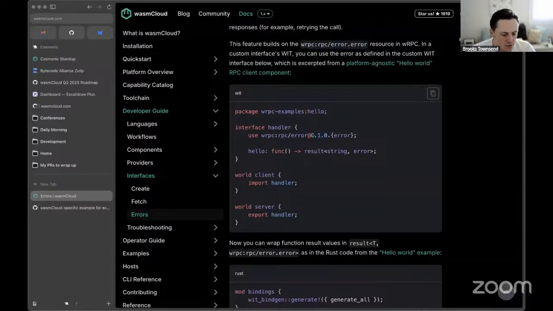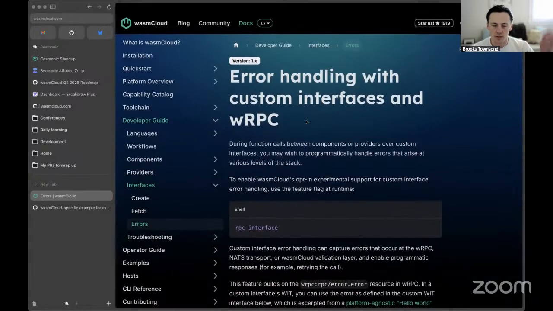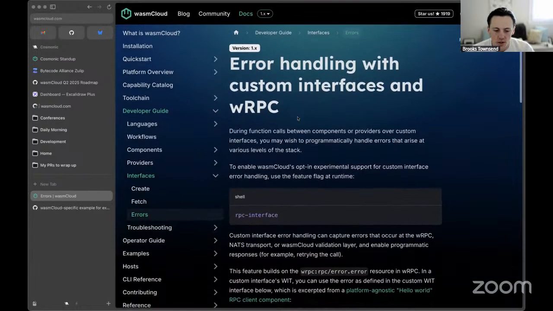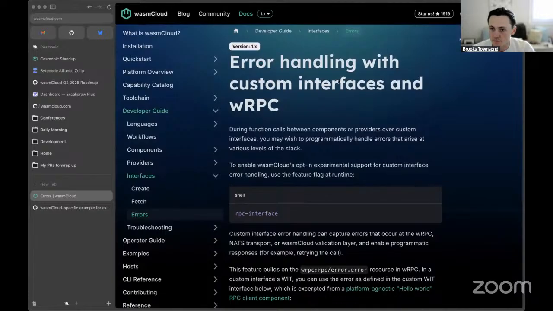But thank you so much. The real call out here is around the feature and also around the documentation. So this is great if anybody is taking a look. If you want to see how you could use this, you just need Wasm Cloud 1.8, and come check out the errors page on the interfaces side.